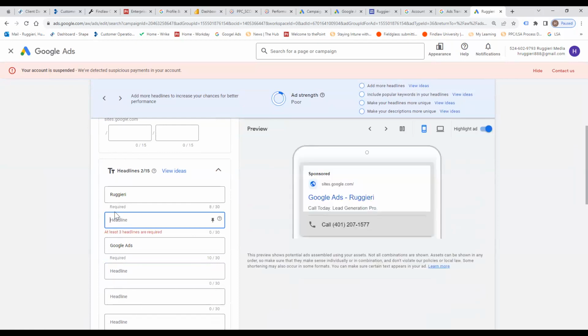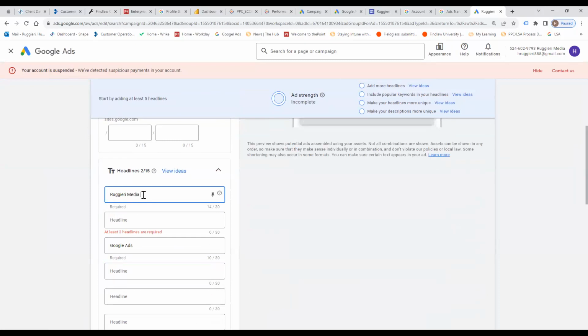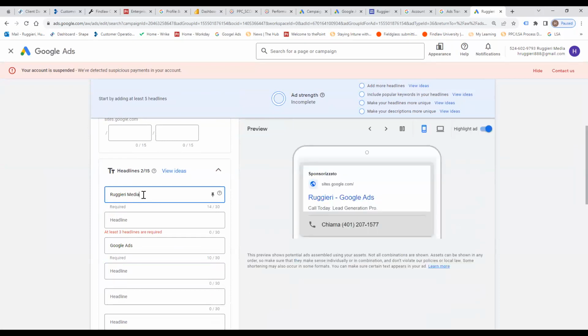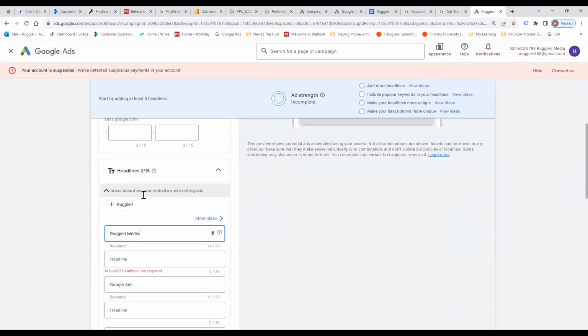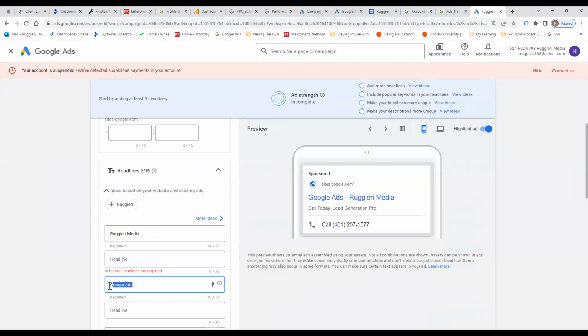It's scraping my website. This is why it's putting my company name all jumbled up. And you've got to watch it too. These AI tools that scrape your website, they're not 100%. You just saw that. My agency's name is Ruggieri Media, but it put Ruggieri and media in one. That didn't make sense. You just got to catch that.